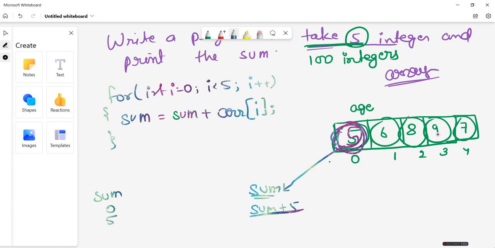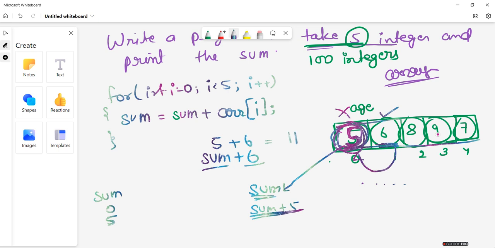Now we already have summed this one, so we do not need to consider this now. We need to consider this now. Now we need to add all these numbers, right? So instead of taking one by one value, we have created one variable called sum, and inside this sum we are going to add the values one by one. So we have already added 5 to our sum. Now what I want to do is sum plus this value. This value is 6. So sum plus 6, we already have 5 stored in our sum. So 5 plus 6 is equal to what? 11. So these 2 have been completed now.